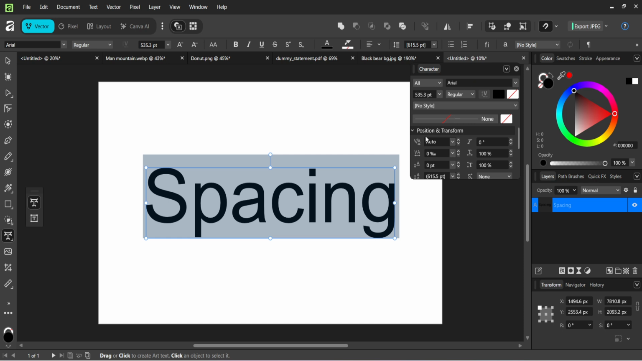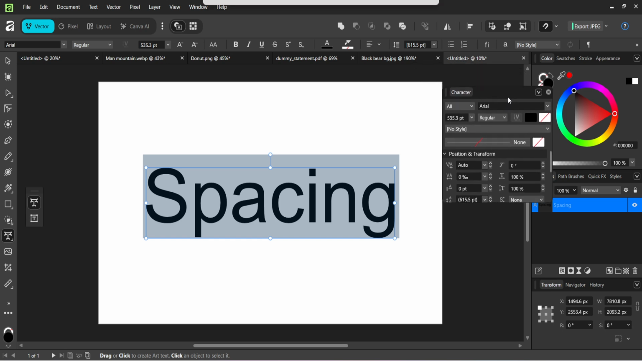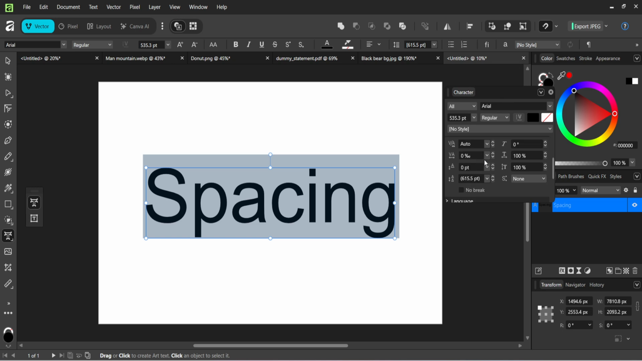Inside the Character panel, look for the section labeled Positioning and Transform. If it's collapsed, click the small arrow to expand it. This section groups the controls that affect how your characters sit on the line, including tracking. Now find the control labeled Tracking.